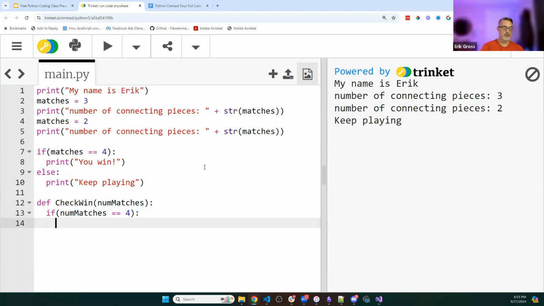We're writing a code block. And we're going to do the same thing. Print, maybe I can spell that right. Yay! You win. I'm changing it up a little bit to have fun. And then hit enter. Watch this. This is important. Only go back to the same level as the if instruction.